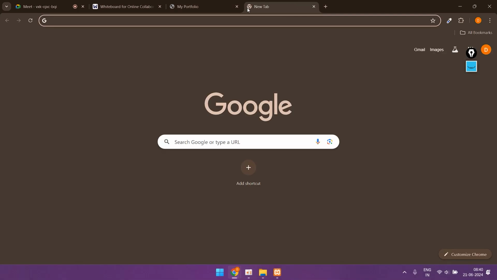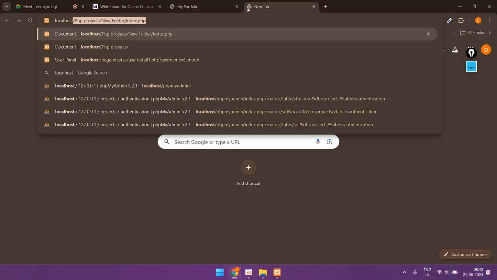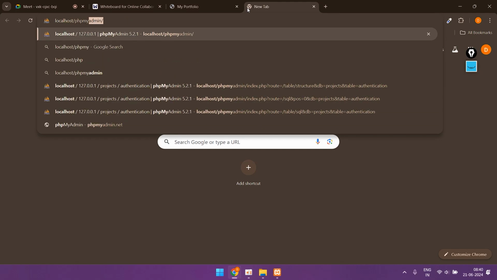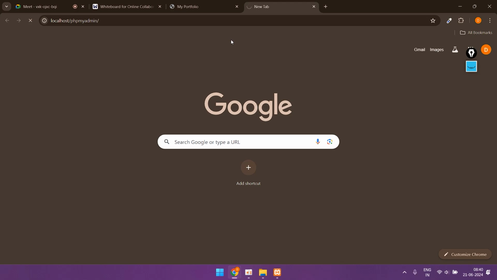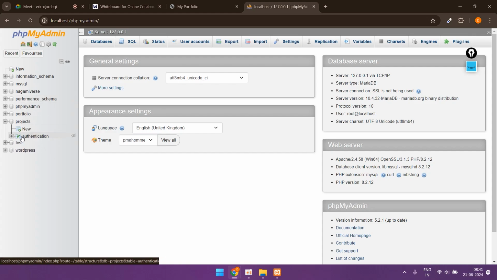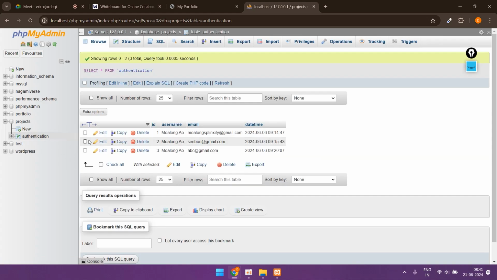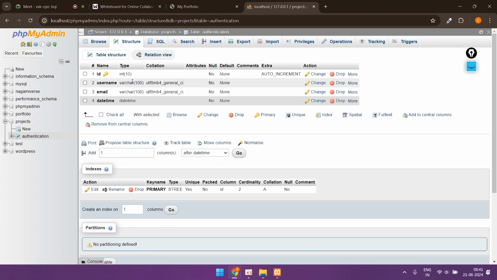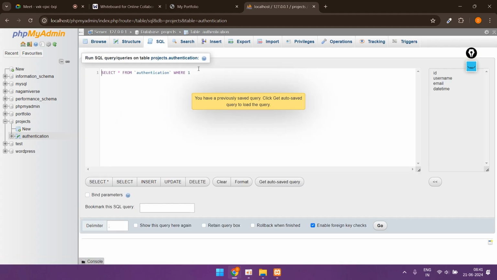Before that, let's just start the admin. phpMyAdmin is where you can control all the data, where you can see all the databases and the tables and everything. We already have this table and database, so let's just make use of this.